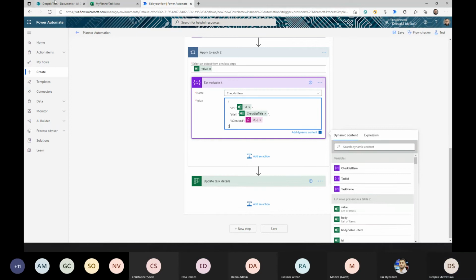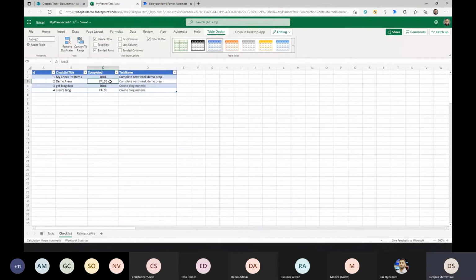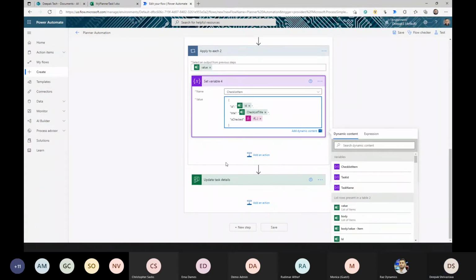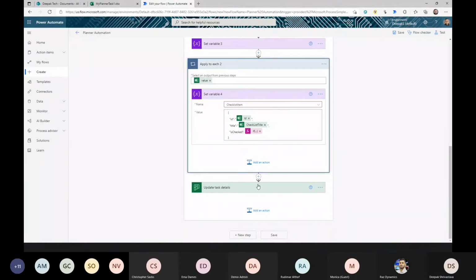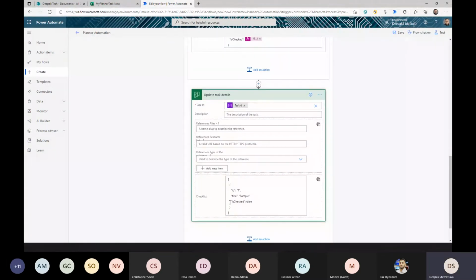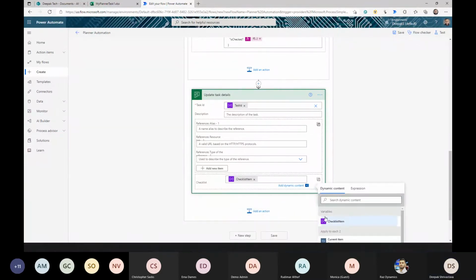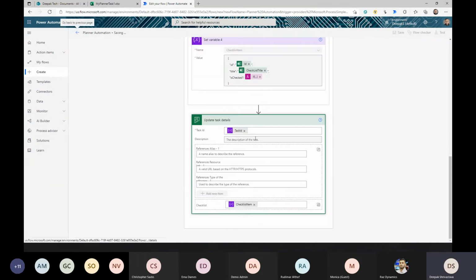So if this value that we are getting is false, then I'm just passing false. If it is not, then I'm passing true. And after that, in this update task details, the only thing you need to do is remove this one and use the variable. Okay, click save.